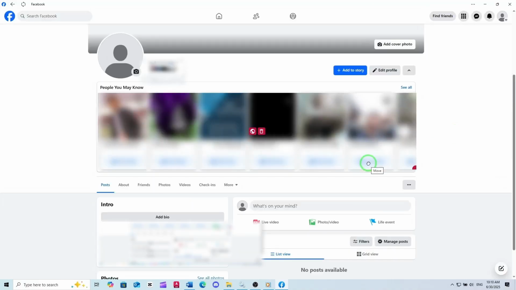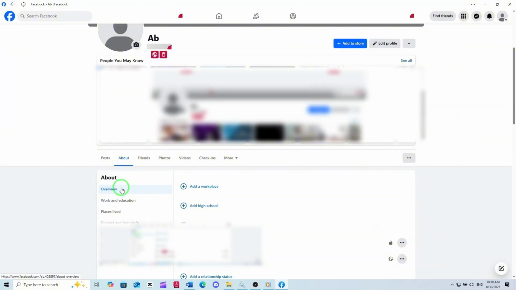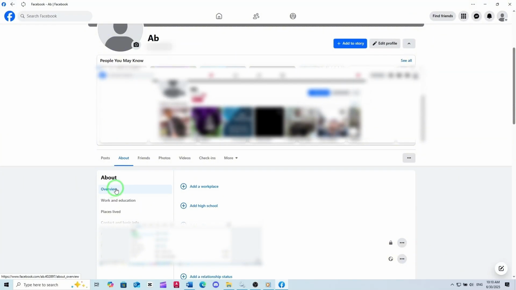Next, you'll notice a few options across the top, things like Timeline, About, Friends, and so on. Click on About. This section is where Facebook keeps most of your profile information, including your work, education, places you've lived, and, of course, your region.